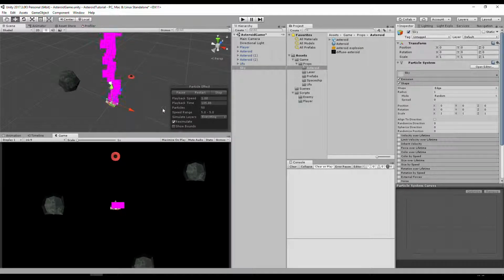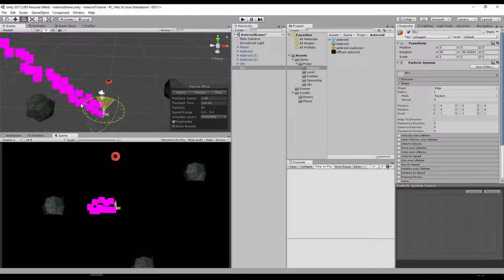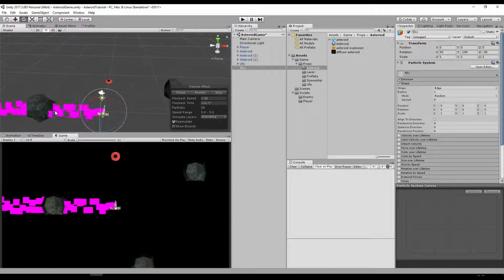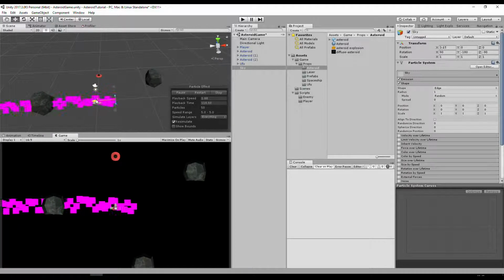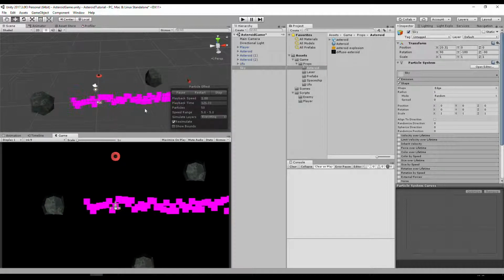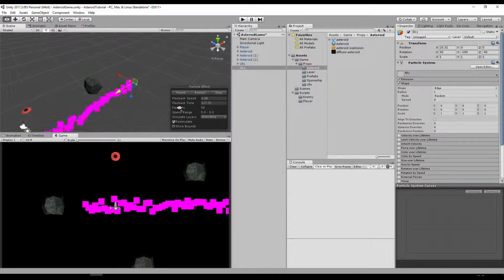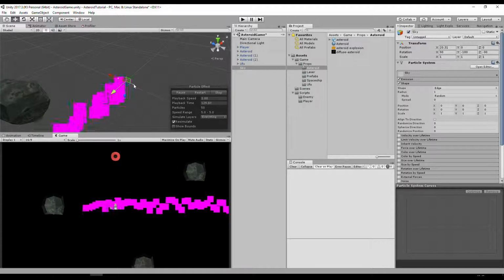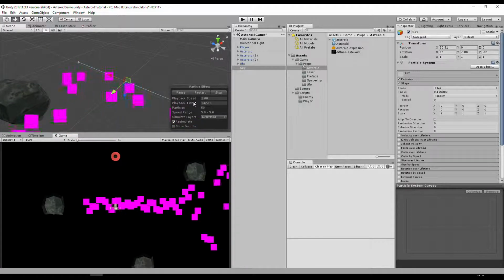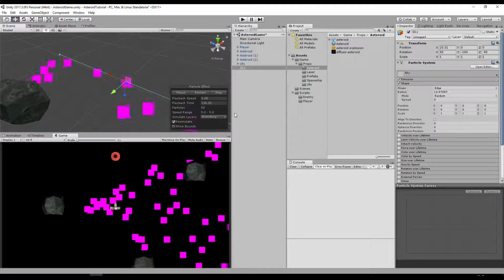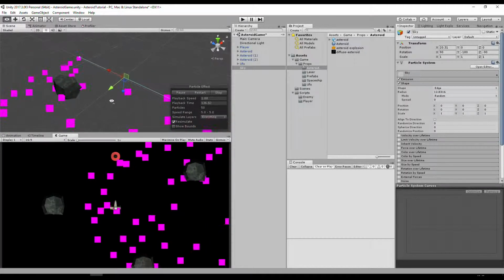Now what we want is to rotate the actual game object 90 degrees, and then we move it outside of the game view. You can see now that in the game view particles are coming from the right side and going to the left side. Now we will increase the size of this to just about these sides.